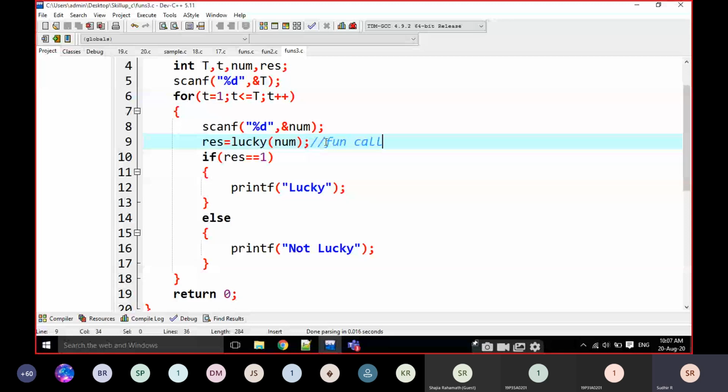For example, I am going to write isLucky. What is the function name here? isLucky is the function name. Okay. Students, isLucky is the function name.